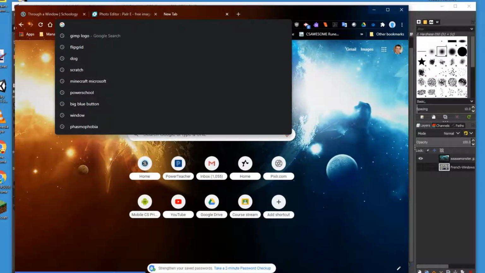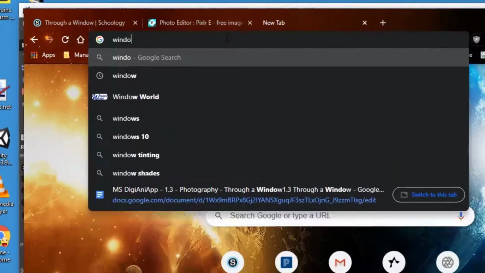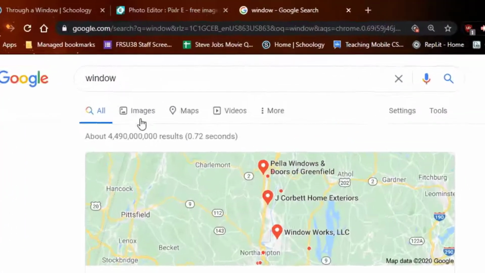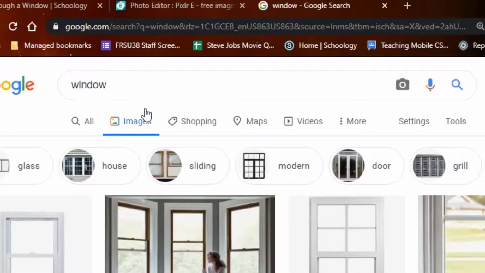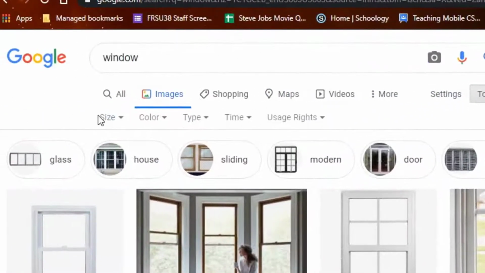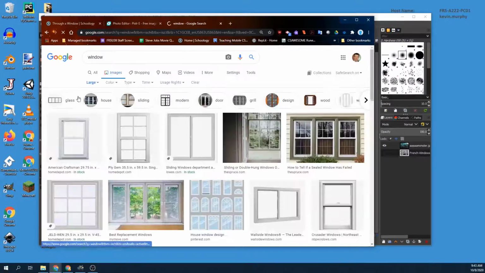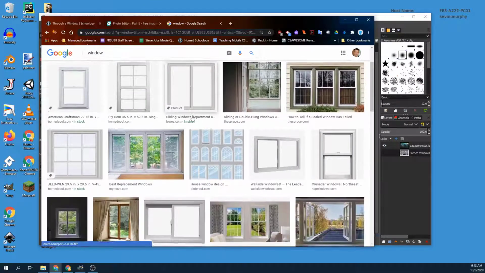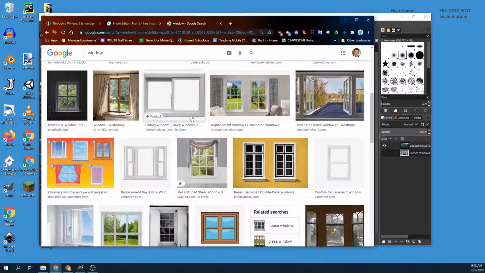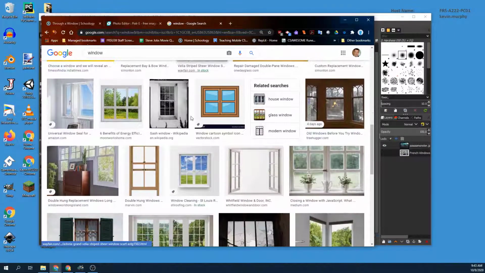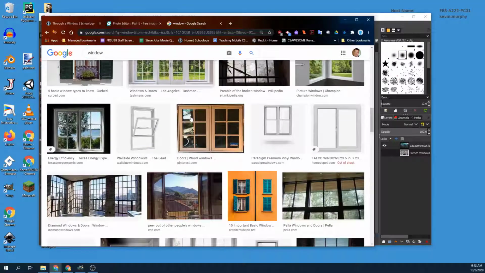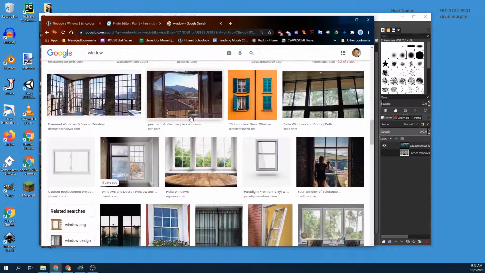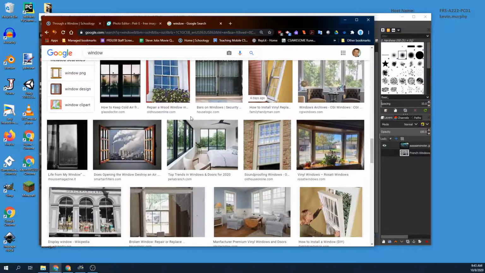When looking for files for your project, I'm going to type Window, click on Images, Tools, Size, Large. I want to have good quality photos for my editing. I'm going to look through these windows and I'm going to find that there are hard ones and easy ones. I challenge you to attempt the hard one. It's not as hard as you think.